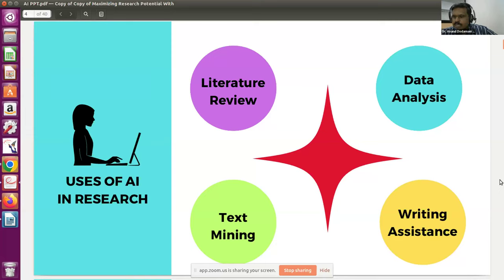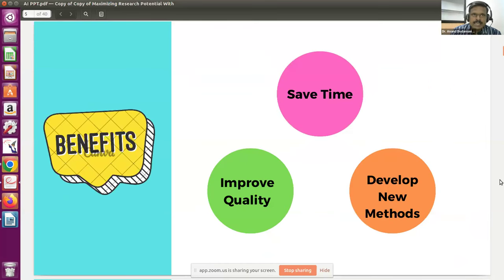If we employ AI technology in our day-to-day work, we can save time, and the saved time can be used for other productive work. AI can also be used effectively for text mining. When AI is applied to huge data sets, new insights can be obtained, and by using those insights we can perform our tasks efficiently. So this is how we can use AI in research.